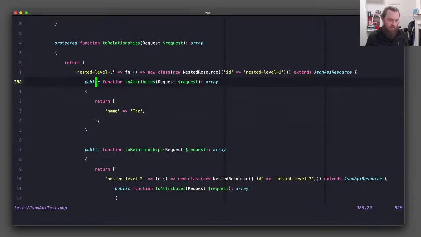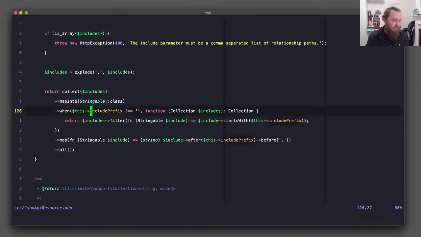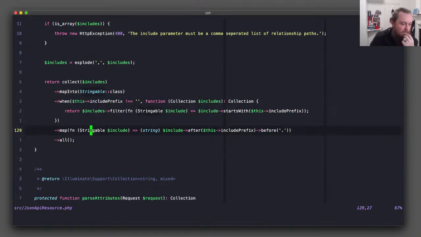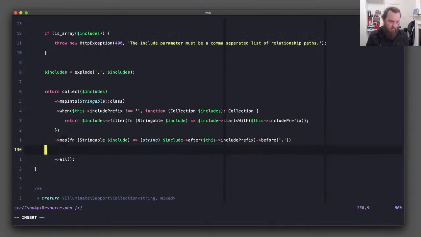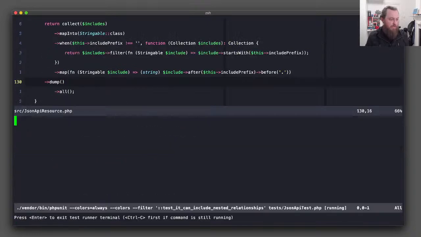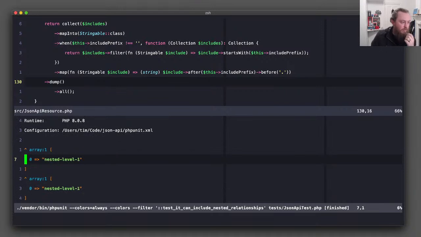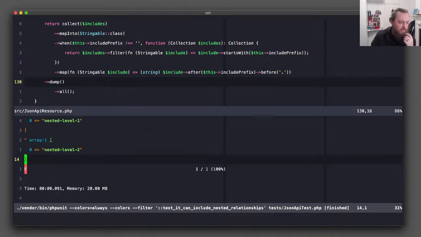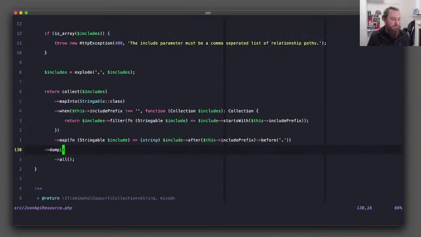Okay, so then when we call include prefix, I'm just going to dump what that's getting. So the first time it gets nested level 1, and then it calls it again, and the next time it gets nested level 2, which is exactly what we want.